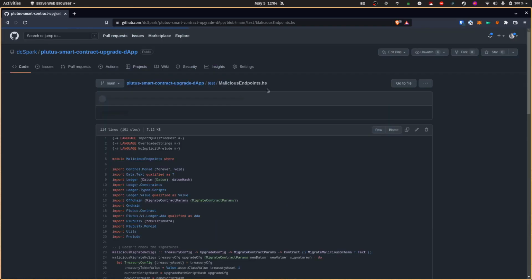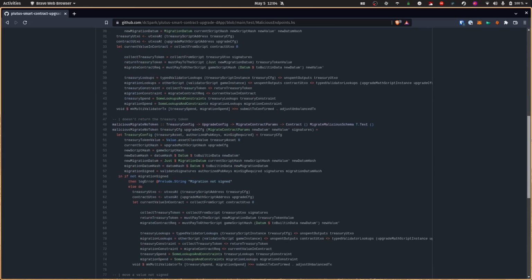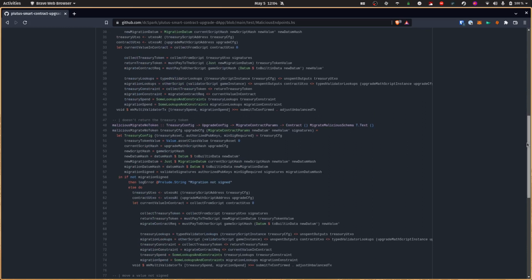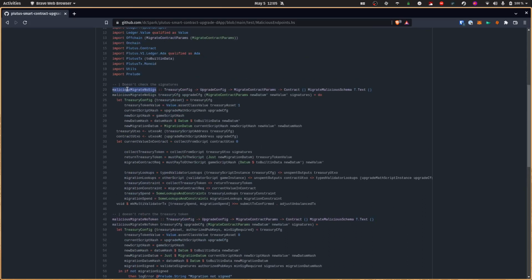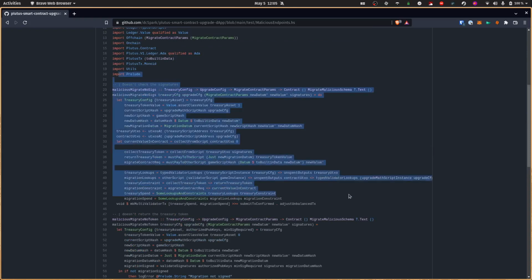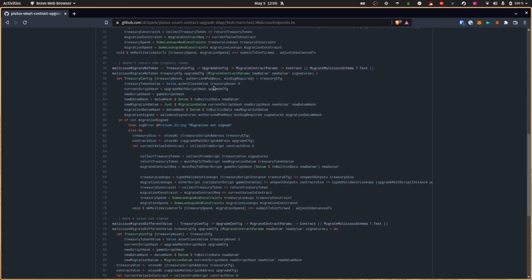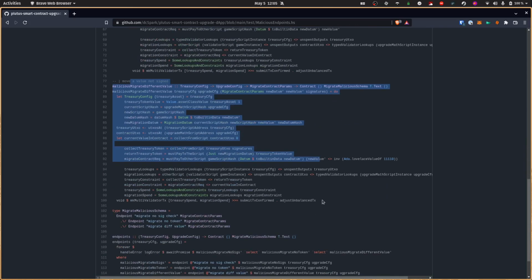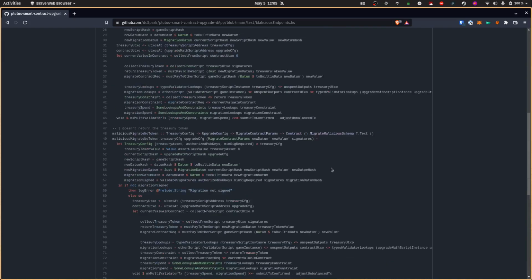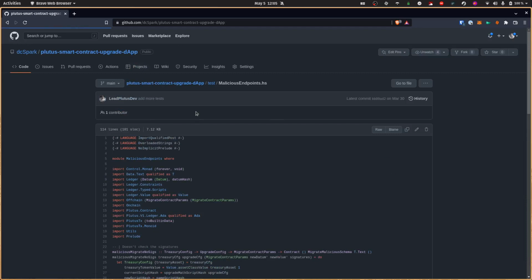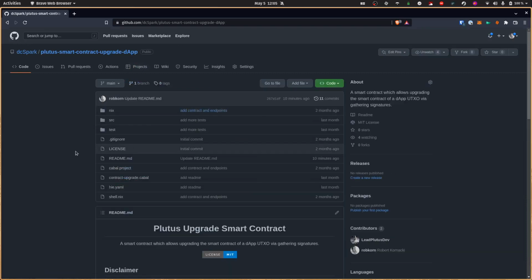Then we have malicious endpoints, which are the tests of what if someone who's a bad actor is trying to exploit the protocol and do stuff that they shouldn't do, such as migrating from validator script A or smart contract A to smart contract B with no signatures. That's checked against. Migrating with no token: if someone creates a fake UTXO and tries to do something there, they can't do that. And migrating with different value, so someone can't withdraw money while upgrading from smart contract A to smart contract B.